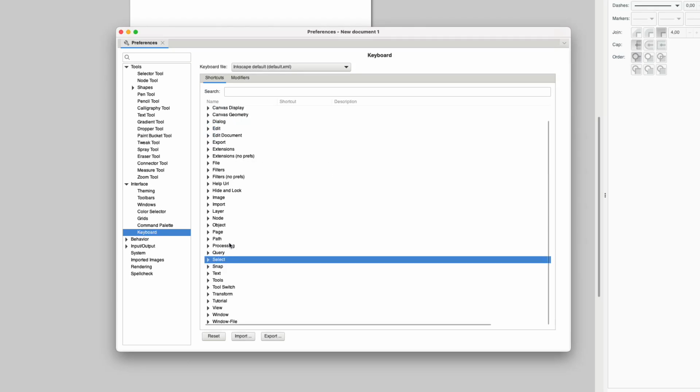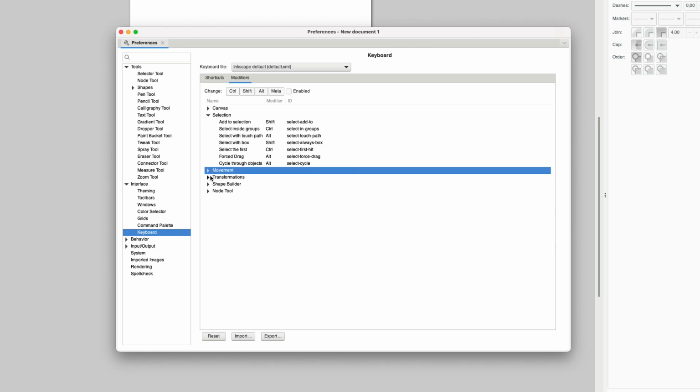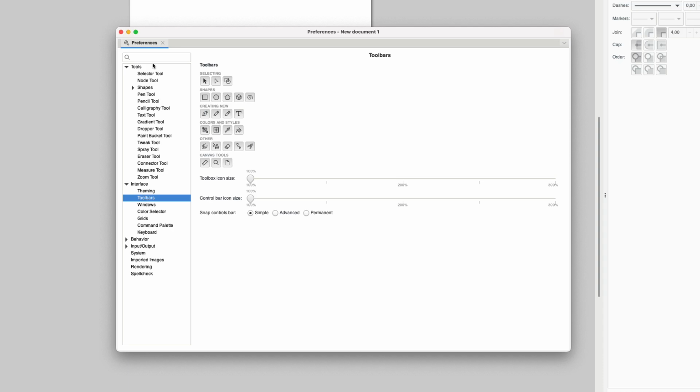I don't even know if this is the right one. And then there's the modifiers. So for selection, for example, there are modifier keys to add to selection, movement, transformation. Then there's the one for the node tool. So it's all spread, right? And then there's also, for example, the toolbar section here. So I have the icons, and I can turn these buttons on and off from the sidebar.